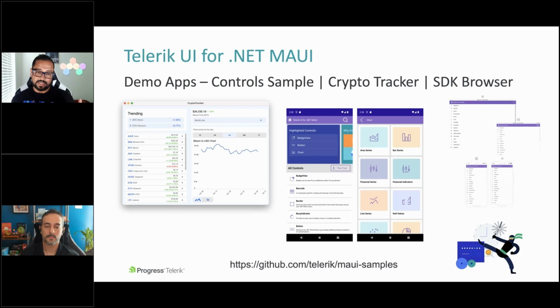It's something you can download and see on your local machine, or all of this is also out on GitHub, so you can take a look at some of the samples, how we use our UI. These apps are also out in the app stores, so you don't need to install anything, just get the app on your phones or your tablets, and you can browse through some of the UI that we make for .NET MAUI.